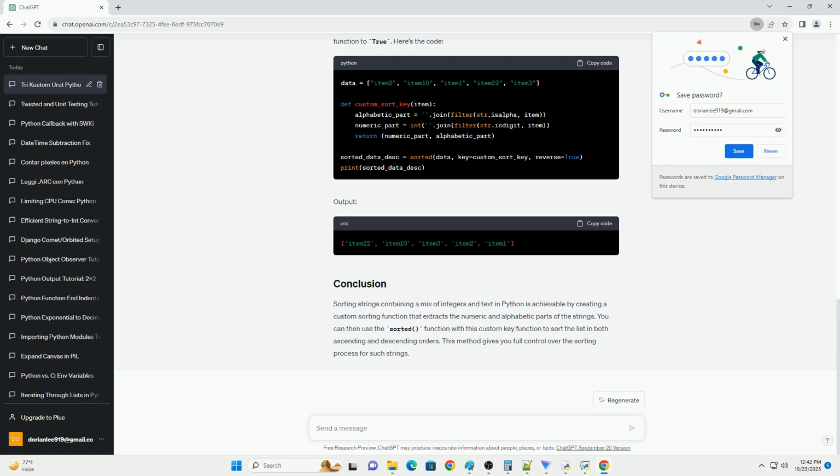the second element. To sort the list in descending order, you can set the reverse parameter of the sorted function to True. Here's the code.